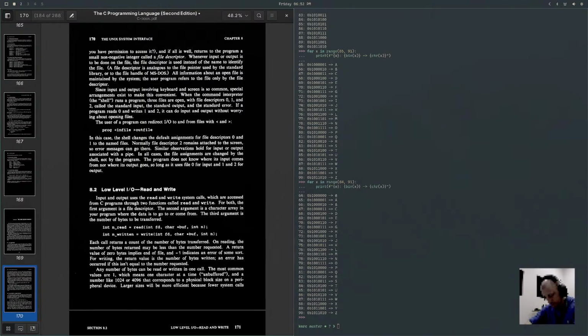Wait a minute. For writing, the return value is the number of bytes written. An error has occurred if it is not equal to the number requested. I don't think that's true, because it can be a negative return. But I guess that would be like nothing was written if you get a negative return.